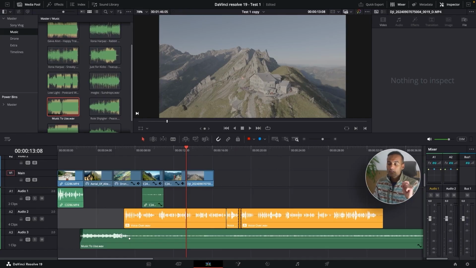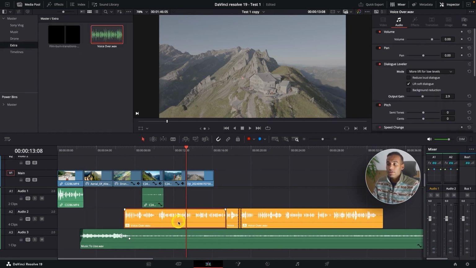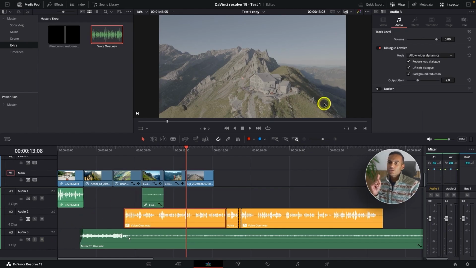So I want to show you something else now. If you go here to audio 3 and click on the audio, as soon as I click here, in the inspector audio section, this window comes up. So here you can do the dialog leveler for the entire track because I selected the audio 3 track. You can do the dialog leveler for everything, or just individual dialog leveler. I would recommend the individual dialog leveler at the moment.